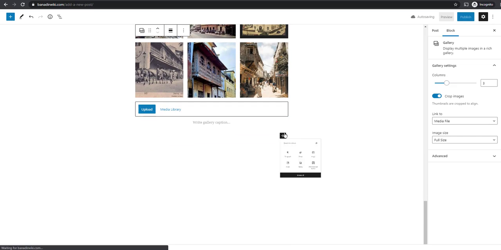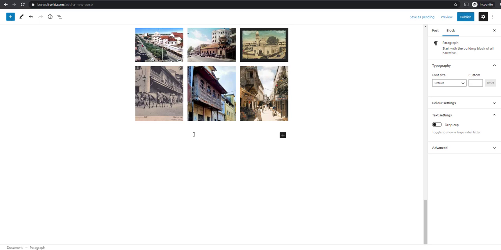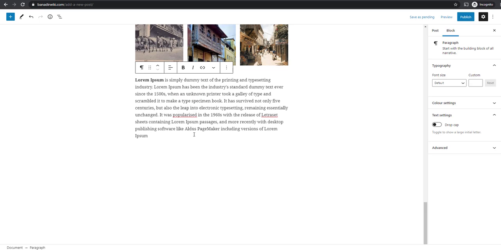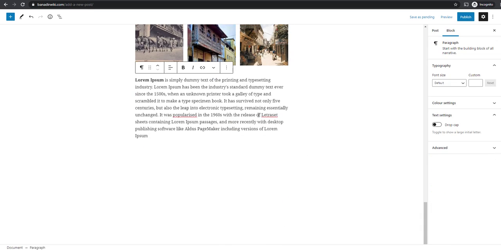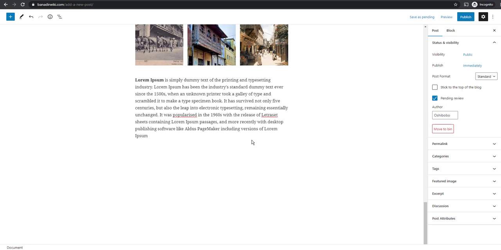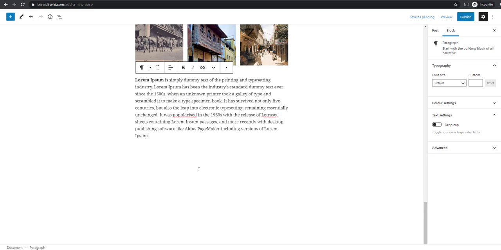So I will go ahead, click more. Basically just click add. If you're not sure, paragraph, here we go. I'm going to paste what I have here. I paste this text and I'm going to go ahead, where is that little thing? Okay, never mind.